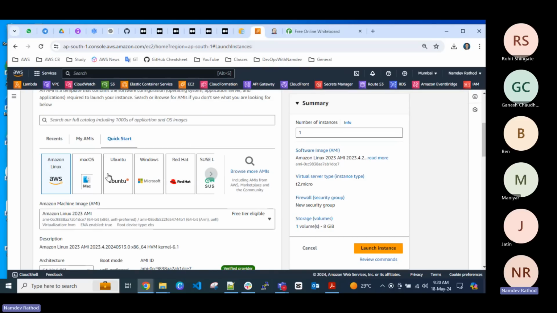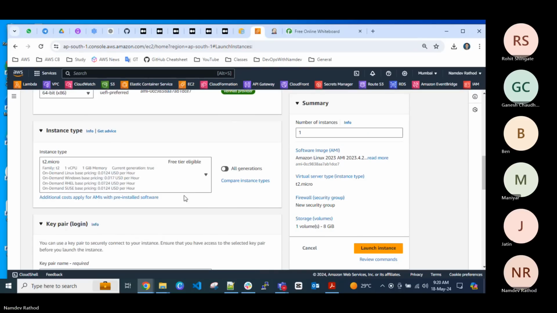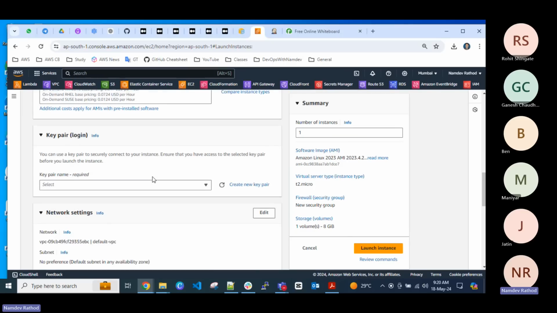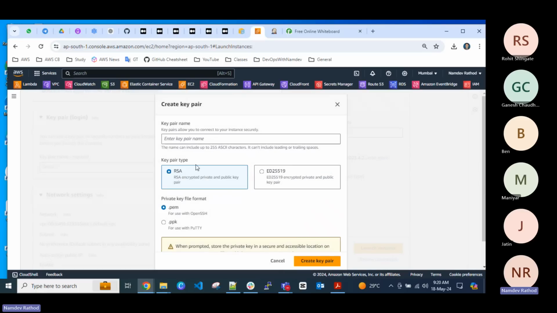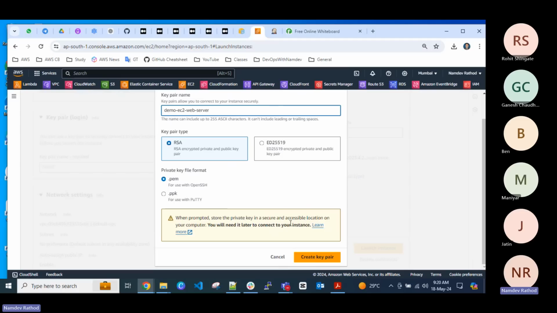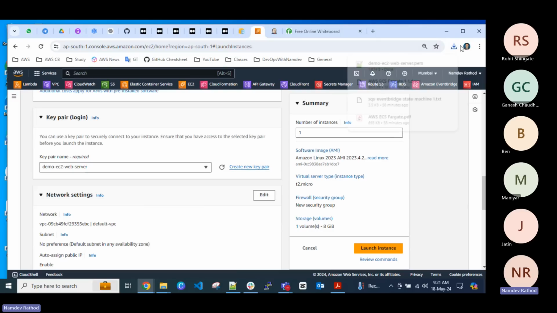And just select your Amazon Linux or Ubuntu. It's up to you. Then your T2 micro servers. For the key pair, you need to give the PEM file, okay? Because our Jenkins is installed on Linux-based servers, and that supports only PEM file. So just click on this and create the new key pair like demo EC2 web server, okay? Just select the format PEM file, not the PPK, because it has a different format and that will not be supported in Linux. So use PEM file and just create it. Okay, the key will automatically download.